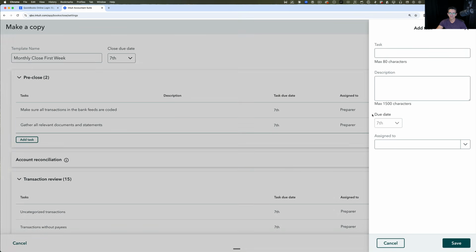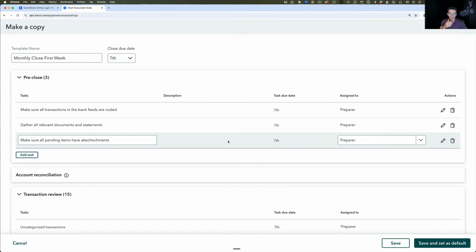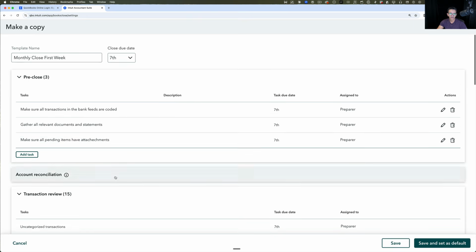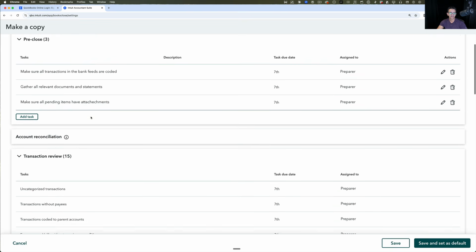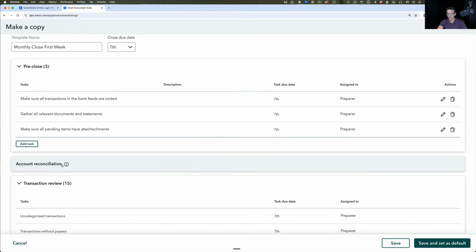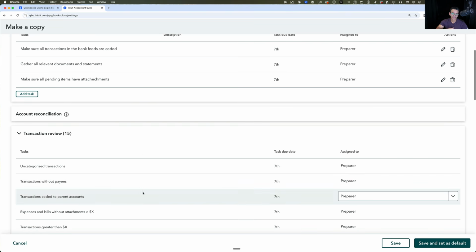I can click on one more task, and I can say, make sure all pending items have attachments, or something like that, right? So then you add this task, and you assign it to either the preparer, the reviewer, or the approver. In this particular case, we use the same person for all 3 of them, and then we click on save. So you create your own custom tasks. There are built-in tasks, but you create your own tasks. And then here under account reconciliation, that's going to be different in every client, so you don't touch it right here at this moment. But later on, you're going to have all your accounts listed in there.